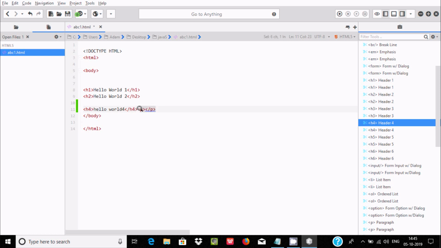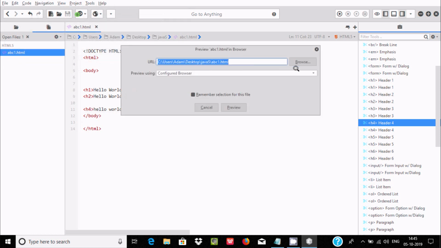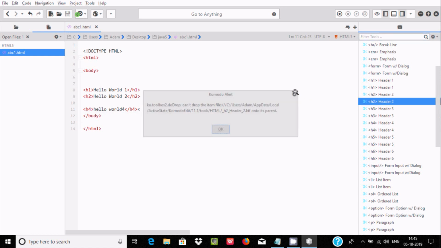I'm going to remove the background, press Control S, and configure browser. Select the browser and preview. Here you can see the difference from H1 to H4. If this is the H4, it's quite smaller. So this is the way we can execute JavaScript and HTML tags inside Komodo IDE.